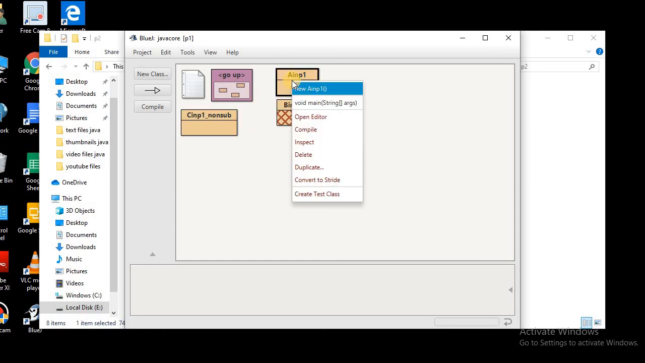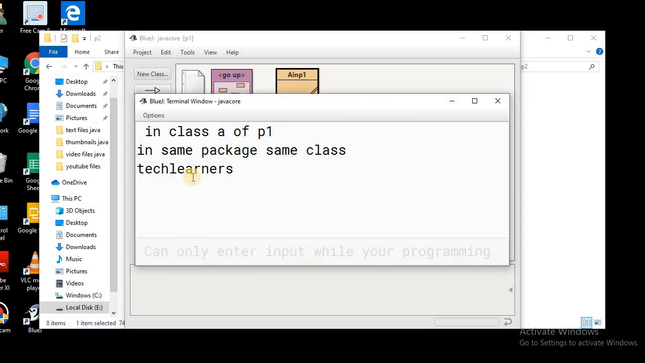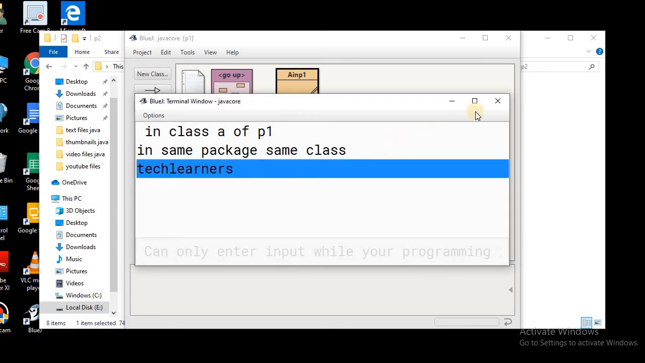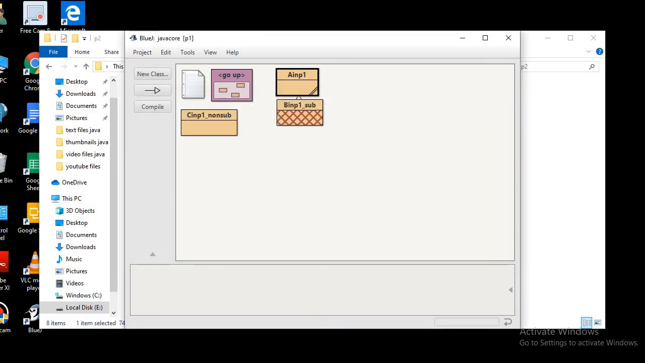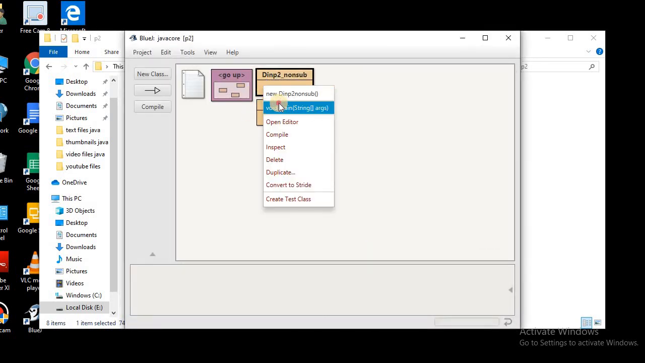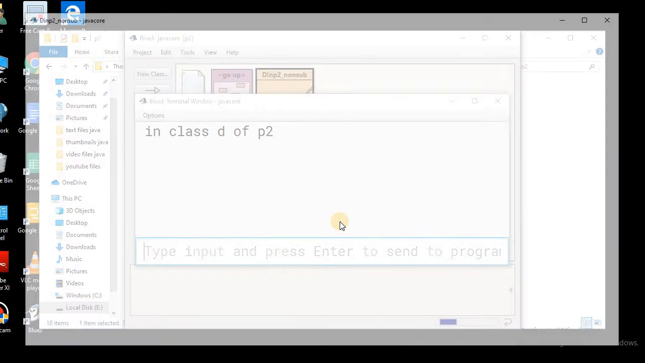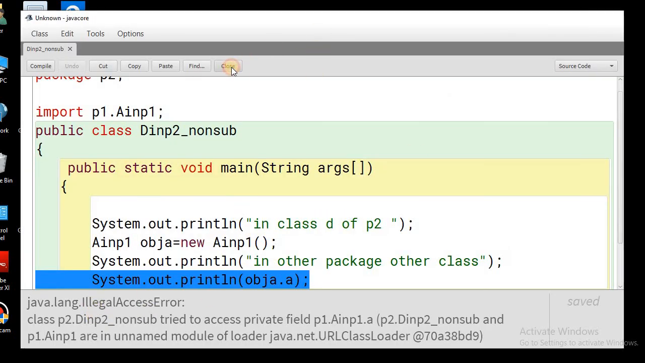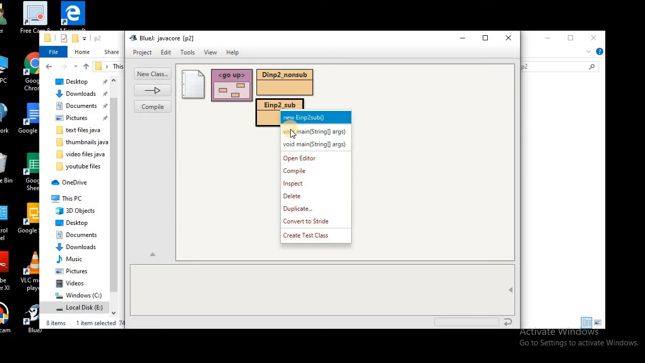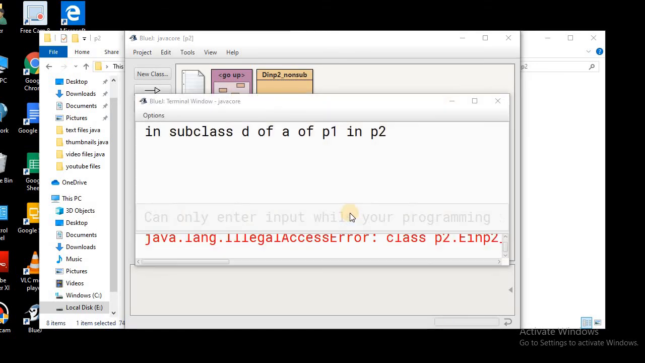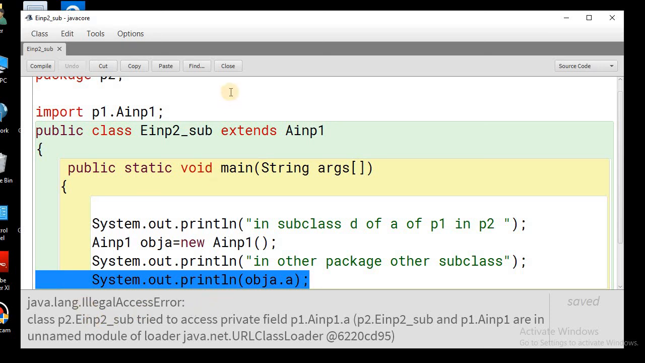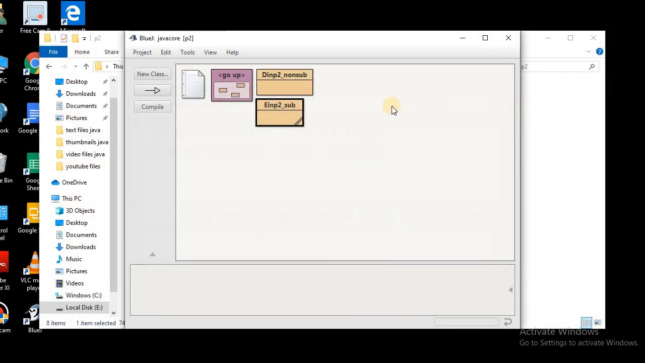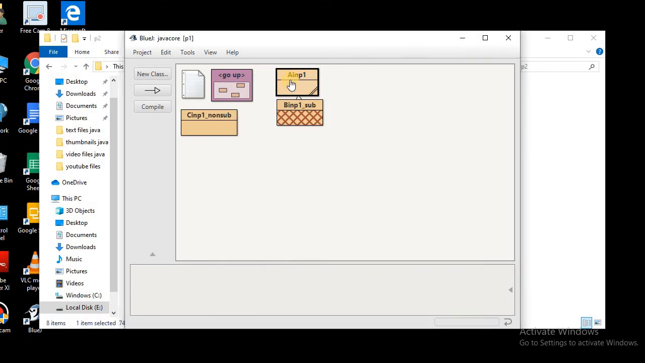Let's see what happens in the same package, same class. So yes, we can access. So this is very restricted. And let's talk about the other package. Let's see in the other package, no, we cannot access, illegal access. And in the other package, in the subclass, still we cannot access, illegal access error. So this is the private specification, a very restricted specification. So in this we can only access the variable in the same package, same class.